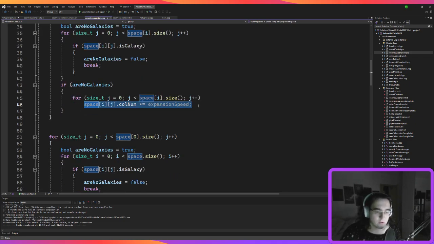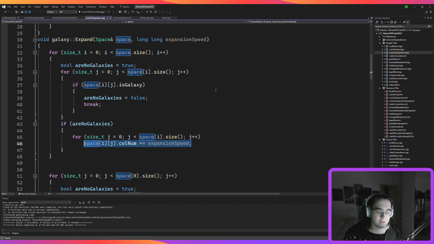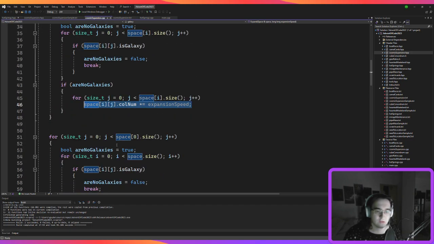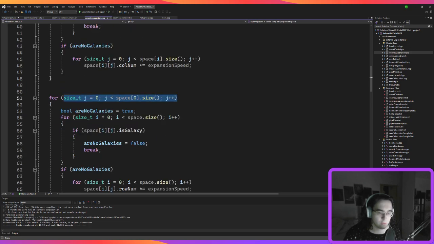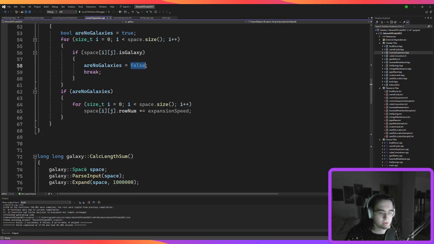So I did this for columns. Now I need to do the same thing again for rows. So I am going through the columns and then I'm going through the rows, and I'm checking each tile if it's a galaxy. If it is, then there are galaxies. I'm breaking and doing the same here again just for my rows.